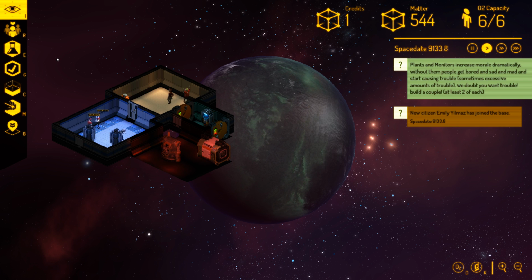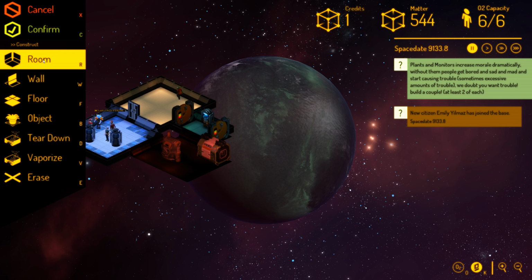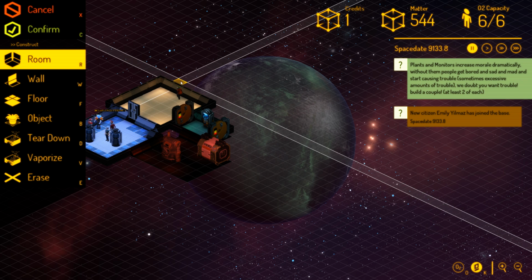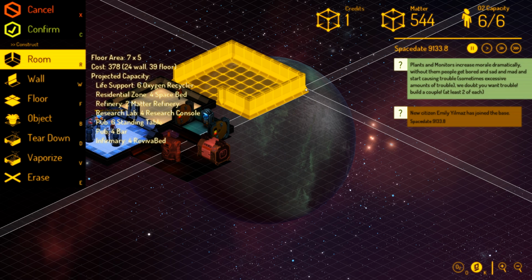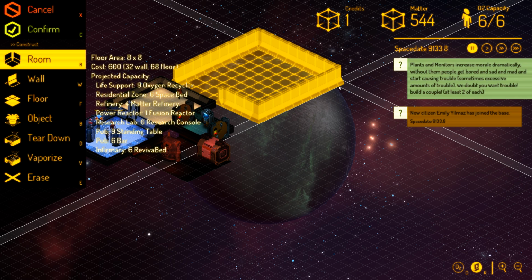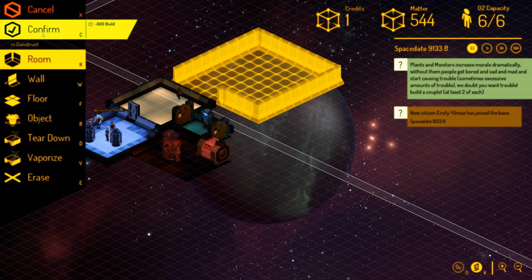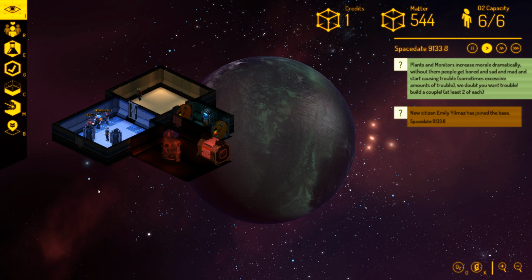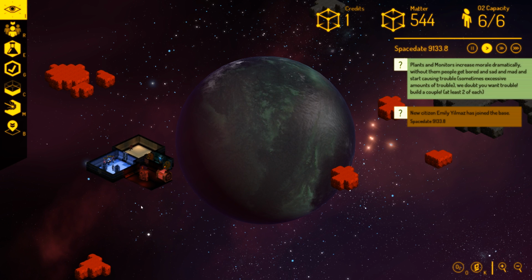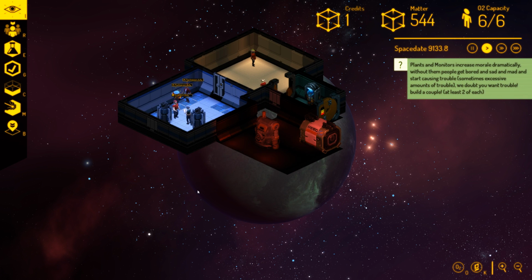Alright. So let's construct a room off here. Oh no, we don't have enough, do we? Crap. Oh, wait a bit. One of these miner guys should be heading out.